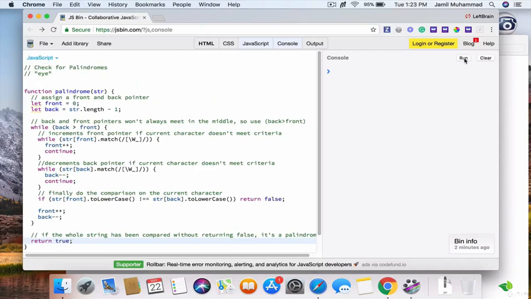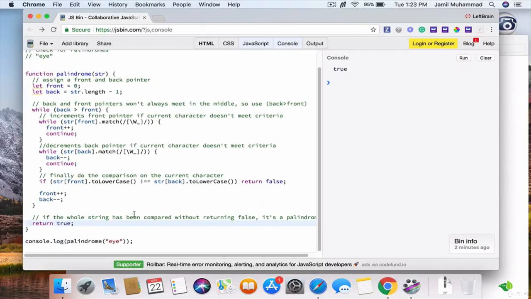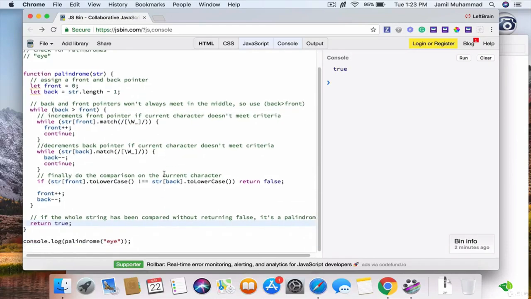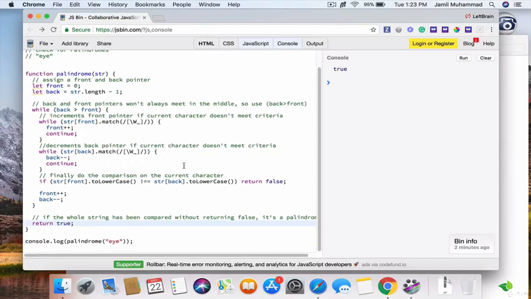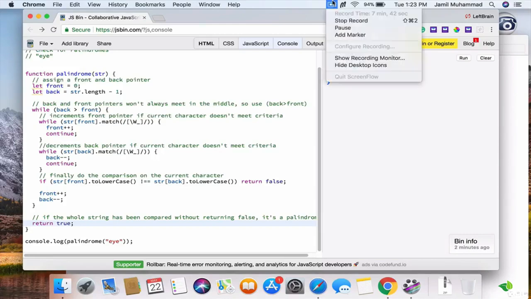And then I'm going to click run. And it says true. It is a palindrome, because when you spell eye backwards, you still get eye. It's eye forward and backwards. So you should get true. And this will be it for the palindrome algorithm. And in the next lecture, I will teach you how to make an algorithm to title case a sentence. See you in the next video.